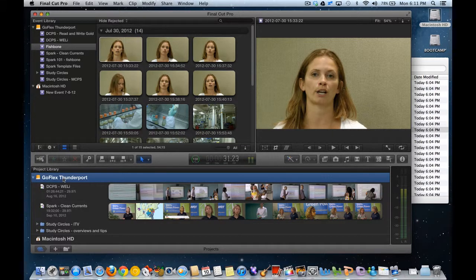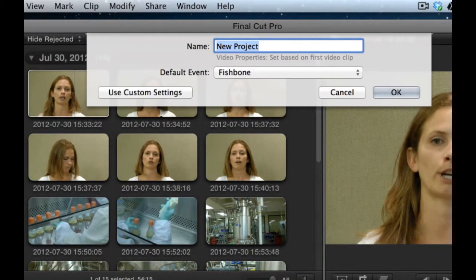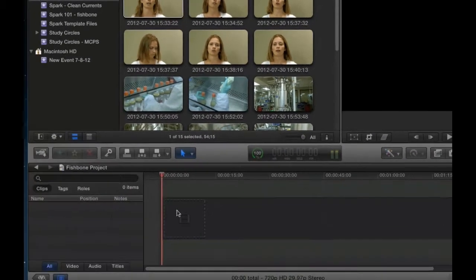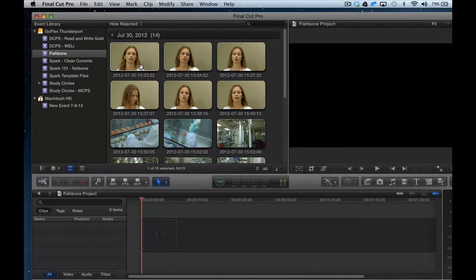Now down at the bottom we have our project library. And I'm going to select New Project. And I'm going to call this one Fishbone Project, just so we can keep it clear. And right now we have sort of a blank palette here in our timeline. Nothing has been selected for incorporation into our final video.